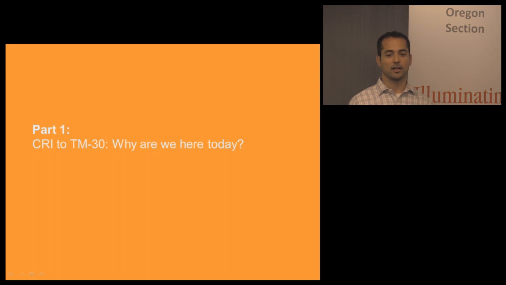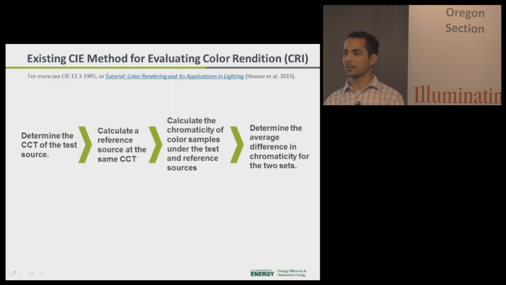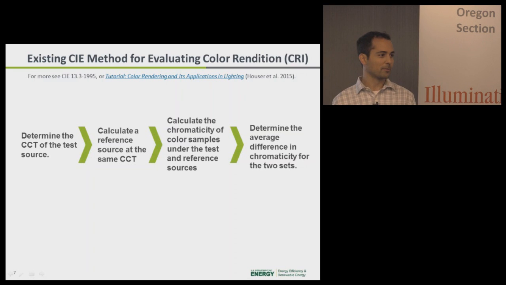So the first part, CRI to TM30, why are we here today? So as requested, I'll give a brief overview of CRI for those of you, many of you I'm sure are familiar with it. Some of you might have heard about it sometime in the past, put it out of your mind and never really cared other than to look at a number. But this is the basic process for how we calculate it.